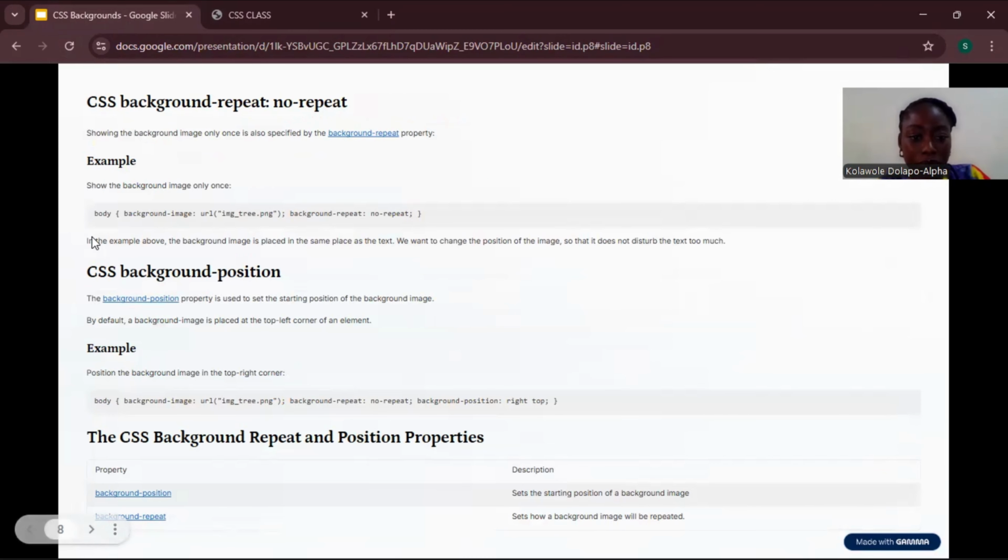Okay, this place says CSS background-repeat no-repeat, showing the background image only once. That's what we have here. Then we have an example which shows where they made use of no-repeat, like we just did now. In this example above, the background image is placed in the same place as the text. We want to change the position of the image so that it does not disturb the text too. So now in this aspect, we will talk about the CSS background position.